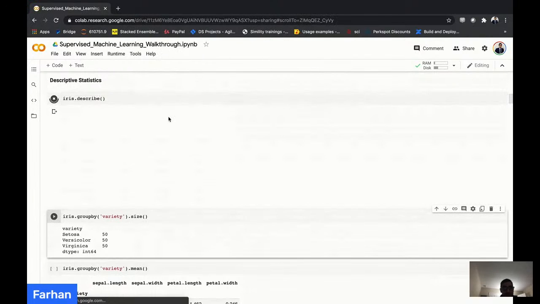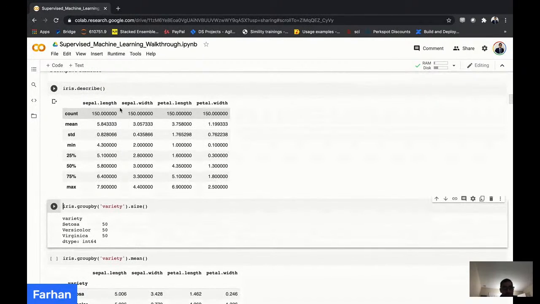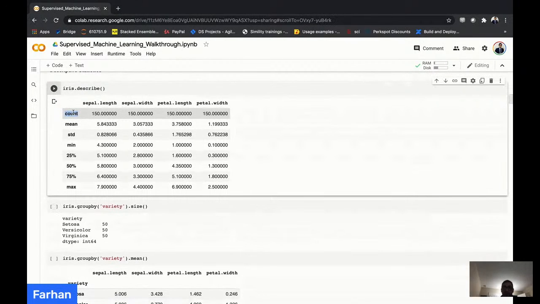So let me run this cell, and as you can see, for each of the columns, it is printing the count of observations or count of rows in your data, and the mean value for each column. For sepal length, the mean value is 5.8, for sepal width it is 3.05, for petal length it is 3.75, and for petal width it's 1.19.